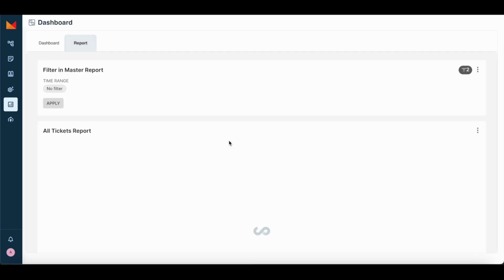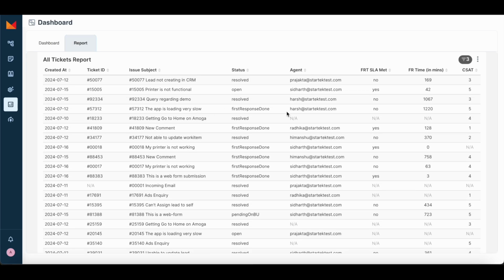Now there's a very quick report here as well, in which you can see all the tickets that are there in the system along with all the necessary details that you want to add here. Again, these reports are quickly configurable and we can add on to these details as well.